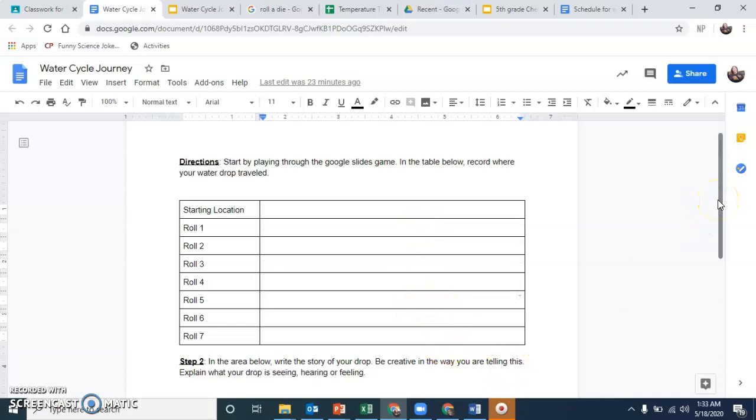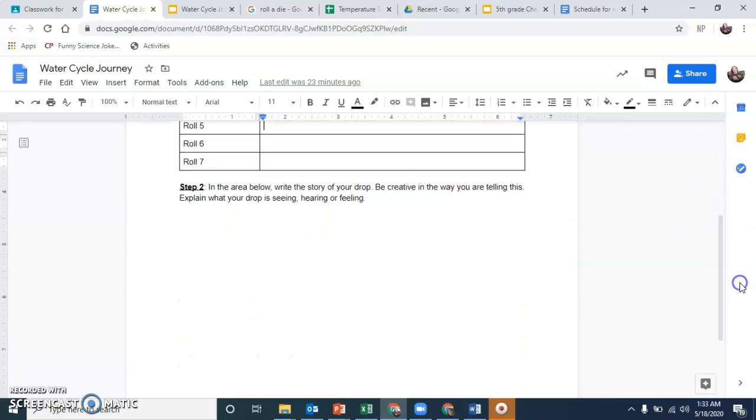After I have all of the different locations that my water drop traveled, I would write a story about me being the drop. So my story would definitely talk about rolling through the waves and tasting everything around me tasting just a little bit salty, and maybe seeing a whale, a humpback whale, or whatever I wanted to talk about.